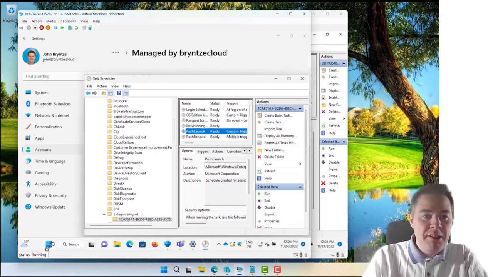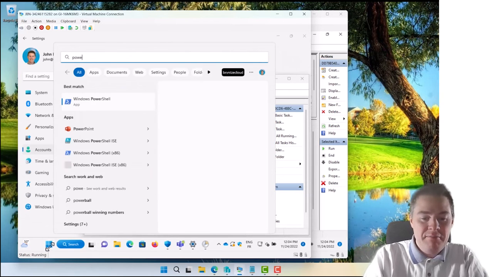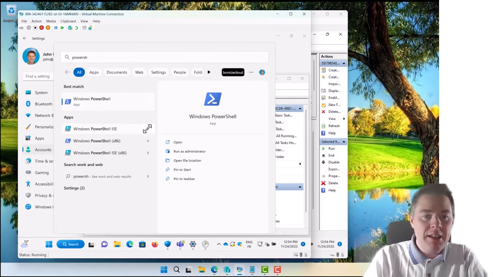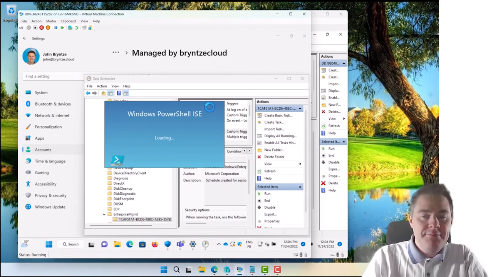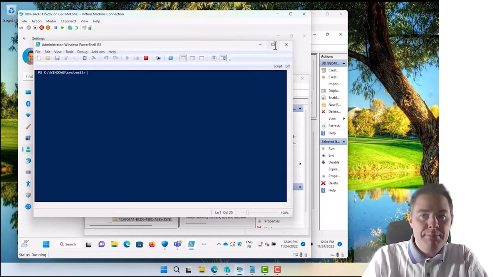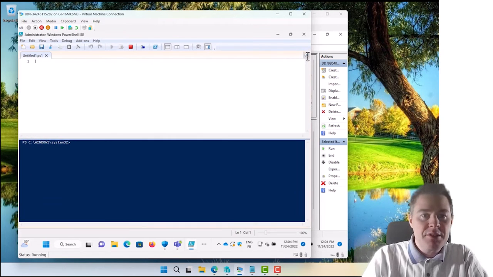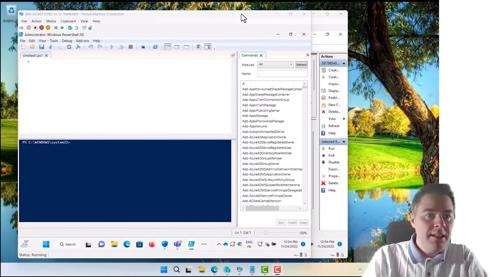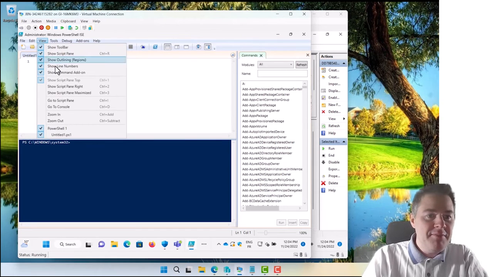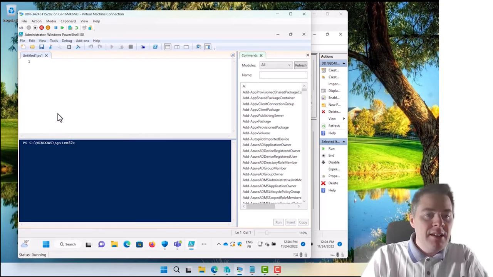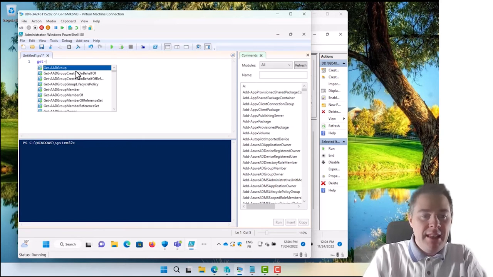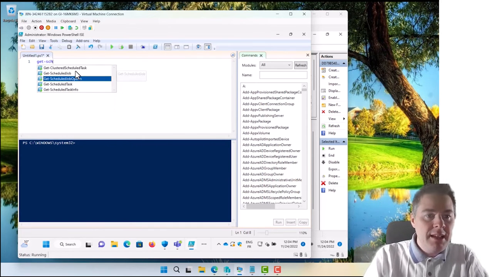So let's open PowerShell ISE, and I would like to open this as administrator. Yes. Let's maximize this one. Let's put down the script. I'm going to zoom in twice. So what do we know? First we've got to get the scheduled task, and then we're just going to run it. So if we run Get-ScheduledTask, perfect.